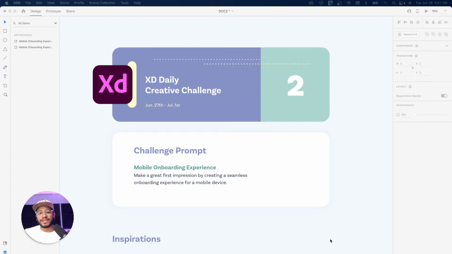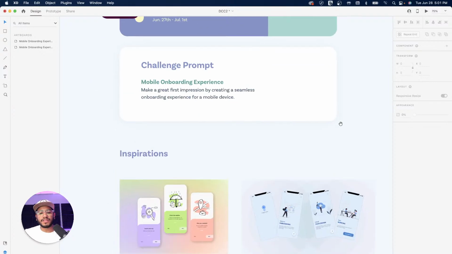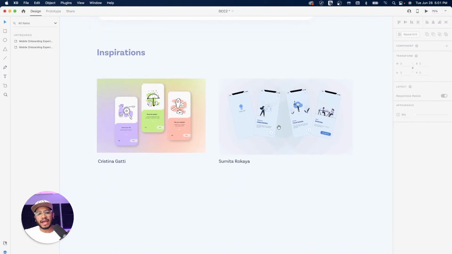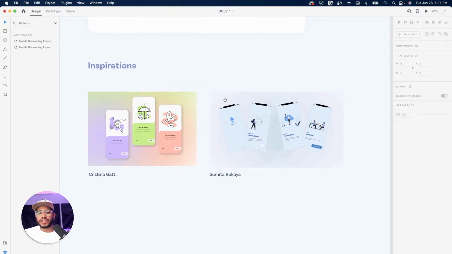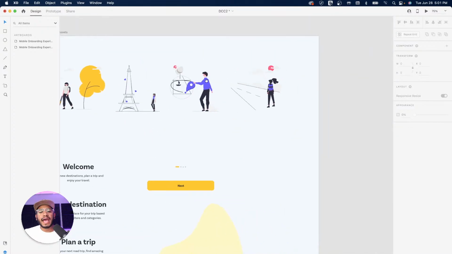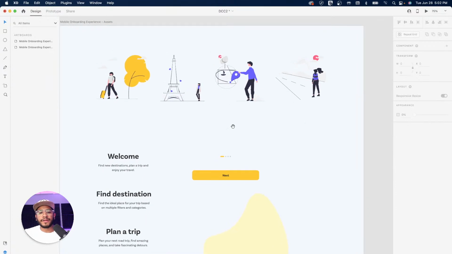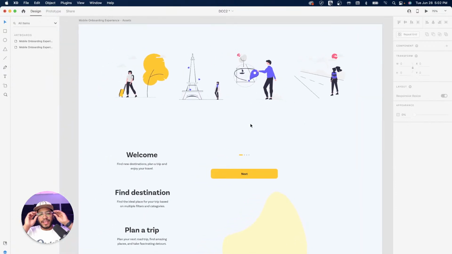All right, so that being said, we have some inspirations right here that we gathered from Behance. But what we're going to do, we have some assets already in place, and we're going to pretend this is an app, like a travel app, so you can find destinations, plan a trip, and all of that fun stuff. So we're going to start right away.